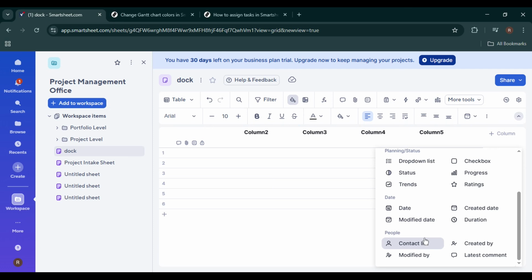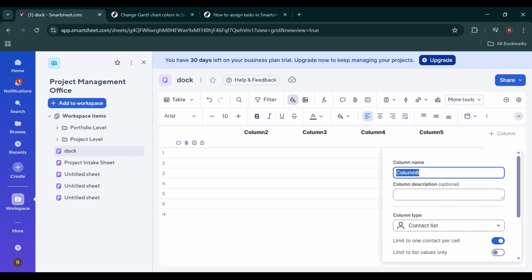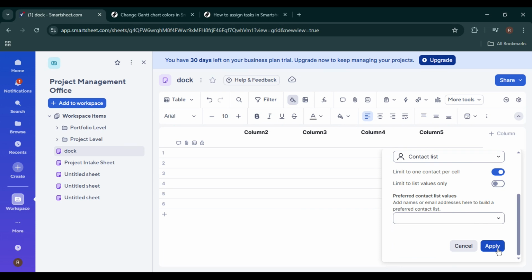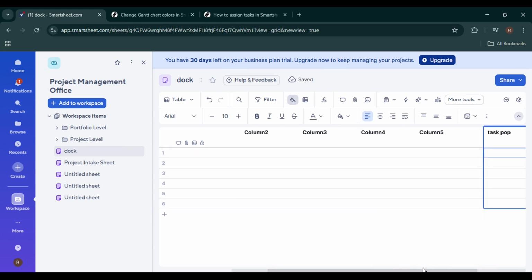From the list of column types, select Contact List. The Contact List column is what enables Smartsheet's task assignment features. This column type allows you to assign tasks to specific people using their email addresses. You can name this column something clear like Assign To or Task Owner so everyone on your team understands its purpose. After selecting Contact List, review the column settings.